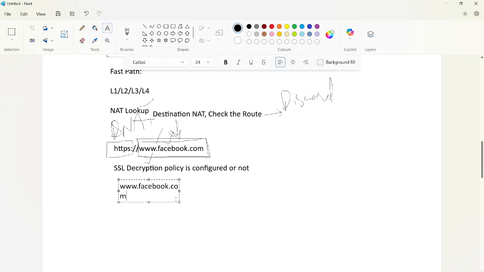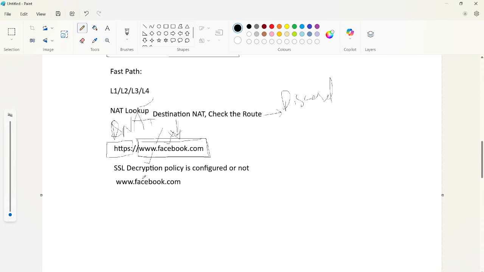So the firewall decrypts this SSL traffic, whatever HTTPS traffic we have received, and identifies the application as Facebook. So in the fast path itself, the firewall is going to identify the application by decrypting the traffic, and it goes on to further checks.